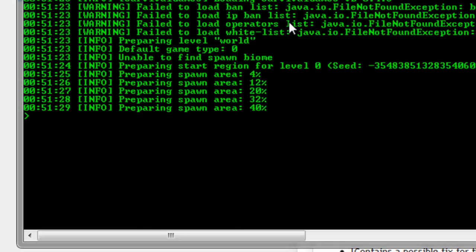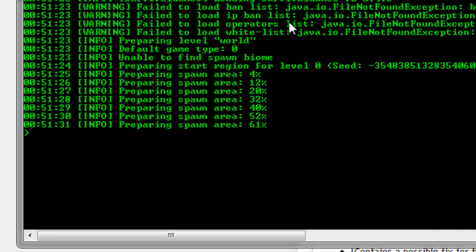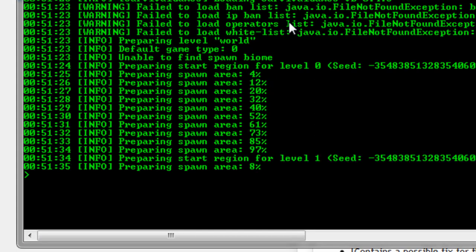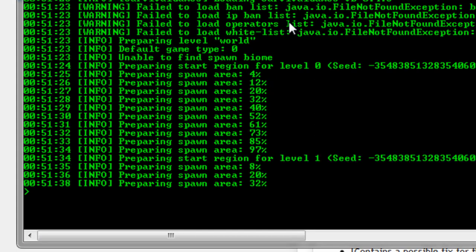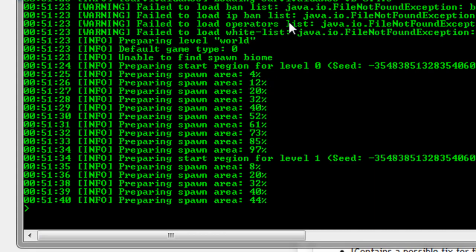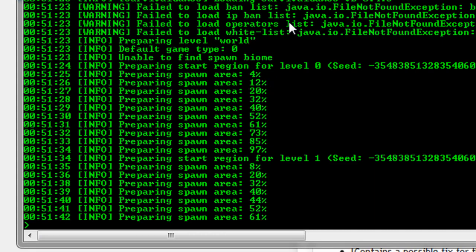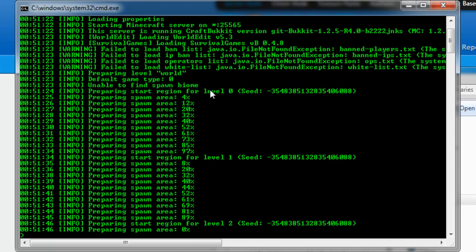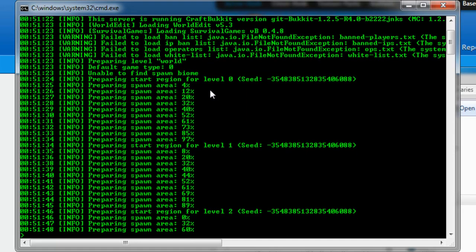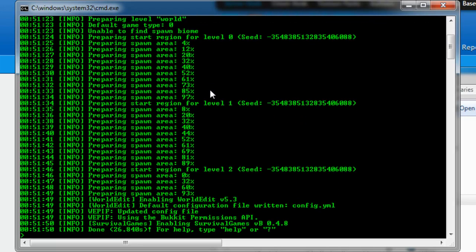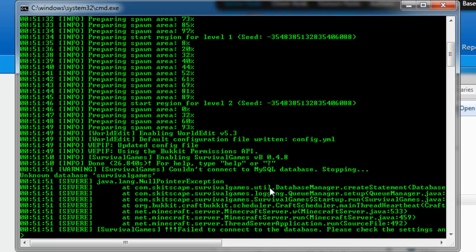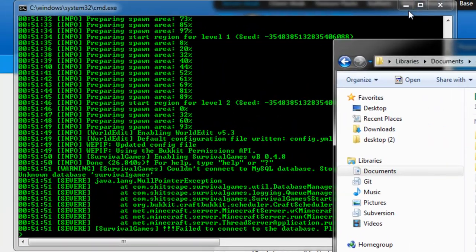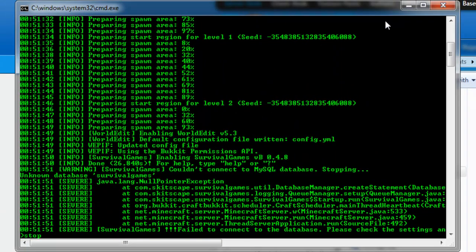It has to create all the world files and everything. Okay, so now it started up, and you'll see there's a problem right now, and that's because there are no settings. So now you want to turn off your server again. So stop.